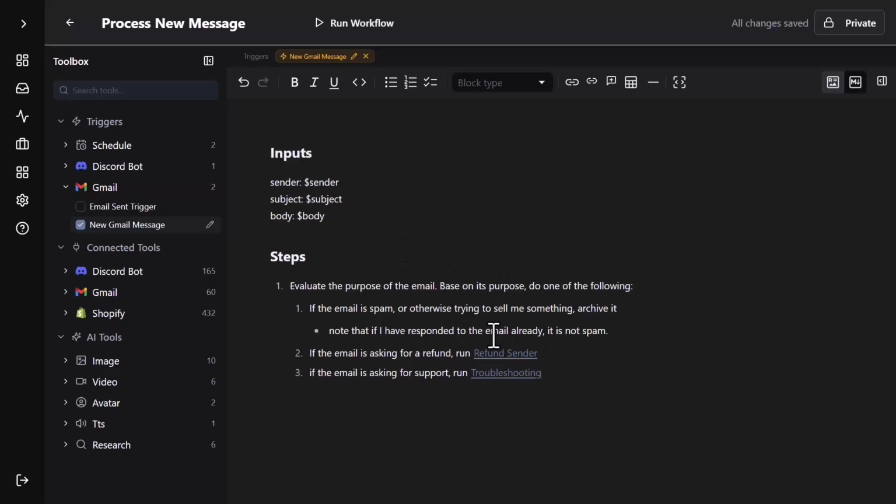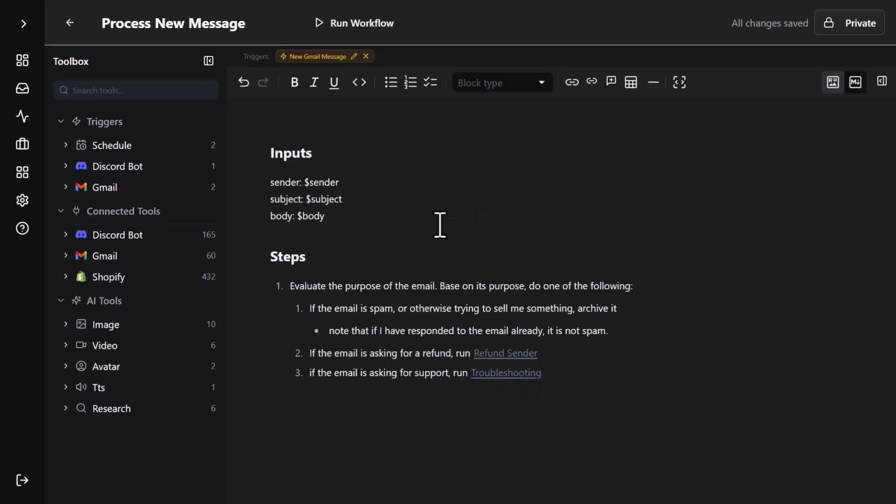And friends, this is one of the biggest secrets in engineering. We can let a workflow be small because we're breaking it down into separate workflows. Now, on the other hand, if the email is asking for support, then we would want to run the troubleshooting workflow. Now, this is just a simplified example. There's probably a lot of other kinds of emails that you would get to. But for now, let's take a look at the refund sender.